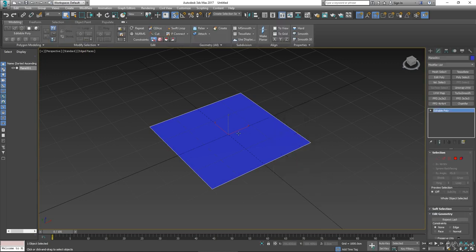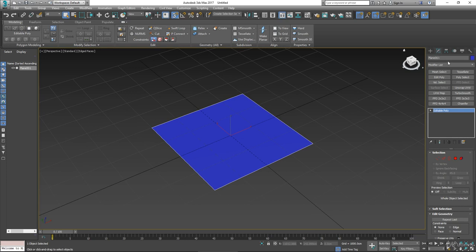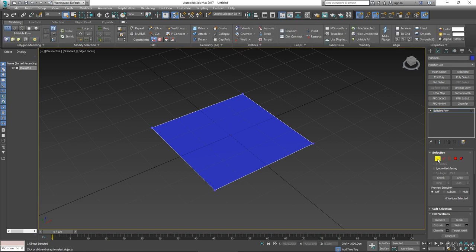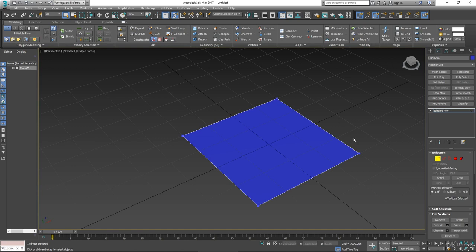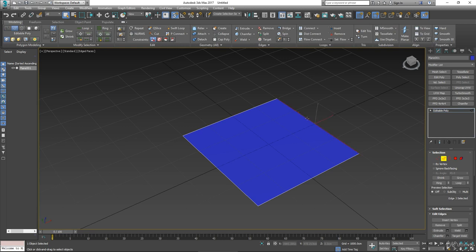So what is a vertex? Well, if you go to the Modify tab, down here, select Vertex, you can see these dots appear on the corners of this quad. One is a vertex, more than one are vertices. That's the plural of vertex. And vertices are connected by edges. These here are edges, and you can see this one has 4 edges.